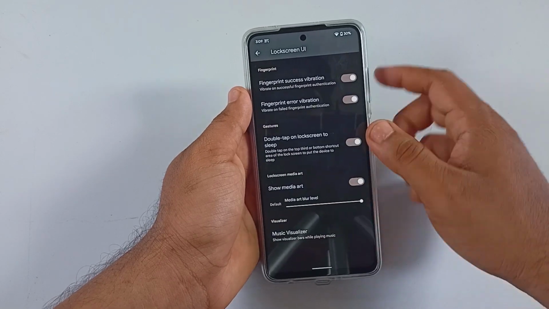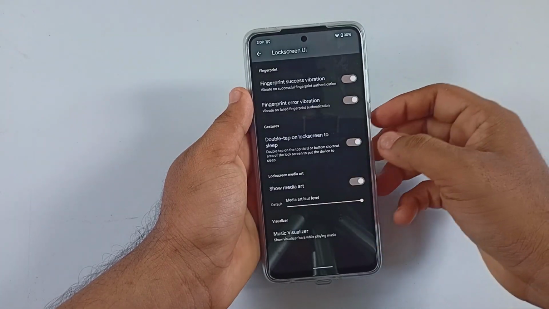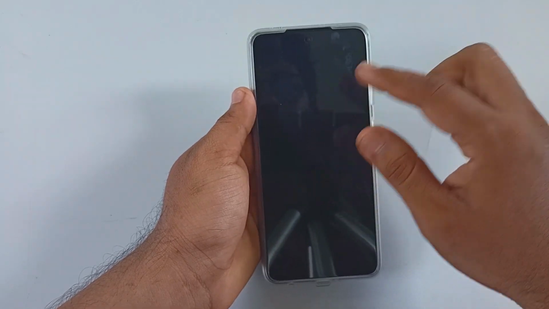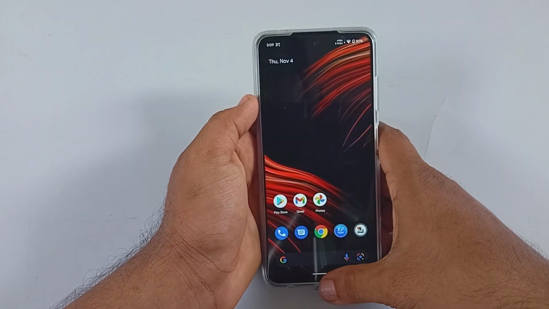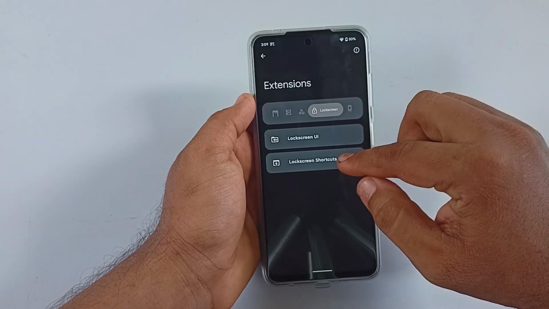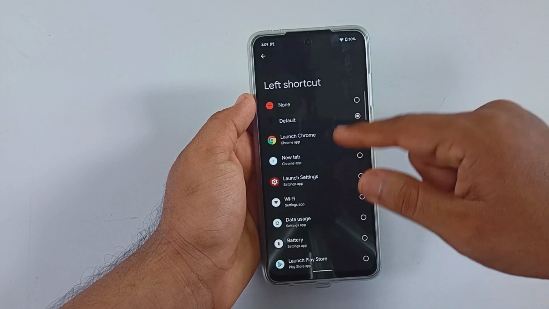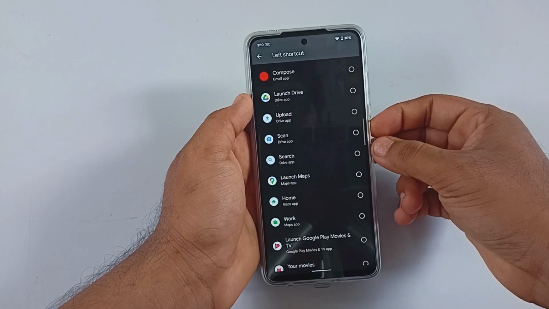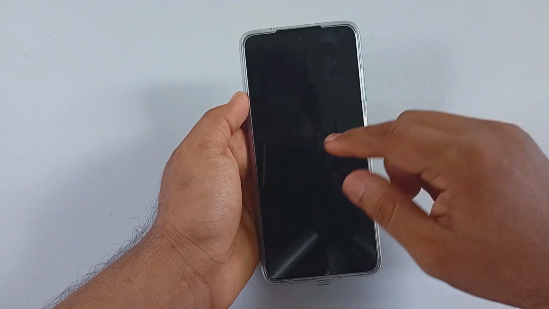Under lock screen, there are two options available, lock screen UI as well as lock screen shortcuts. Under lock screen UI, you will be able to enable or disable double tap to lock and wake up option, as well as if you want, you can enable or disable media art and music visualization. Under lock screen shortcuts, there is an option for left side shortcut as well as right side shortcut. Yes, you can select any application to pop up when you select these shortcuts. As you see, I have selected dialer for left side shortcut. Yes, you can customize it according to your need.